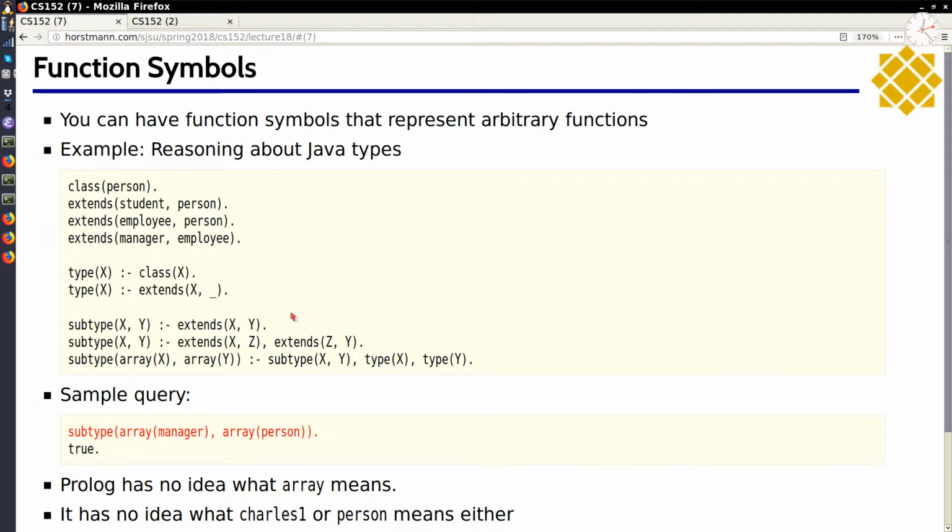And so array is just a symbol. So these are all symbols. Subtype is a symbol. Manager is a symbol. Charles the First is a symbol. And so Prolog manages to just deal with these things that symbolically represent some facts and rules, and then it can fill them apart.